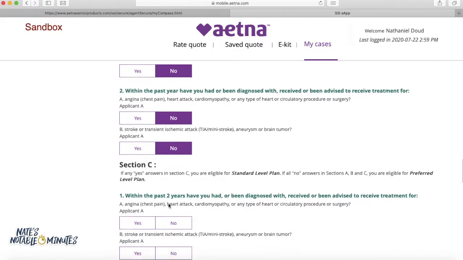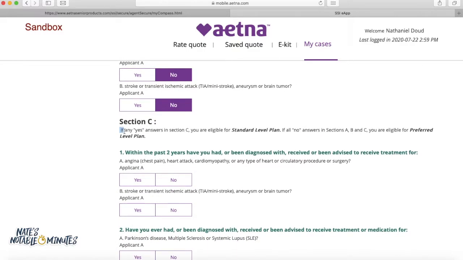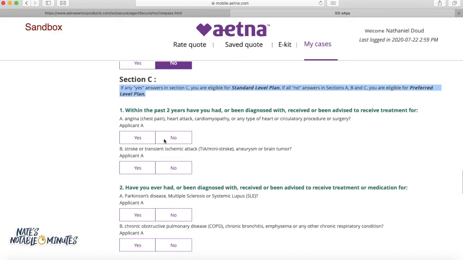No. All right, now we're down to Section C. If any yes answers in Section C, you're not eligible. You are eligible for the standard level plan. If all no in Section A, B, and C, you're eligible for the preferred plan. Now, within the last past 2 years, no. No stroke. We go down here.